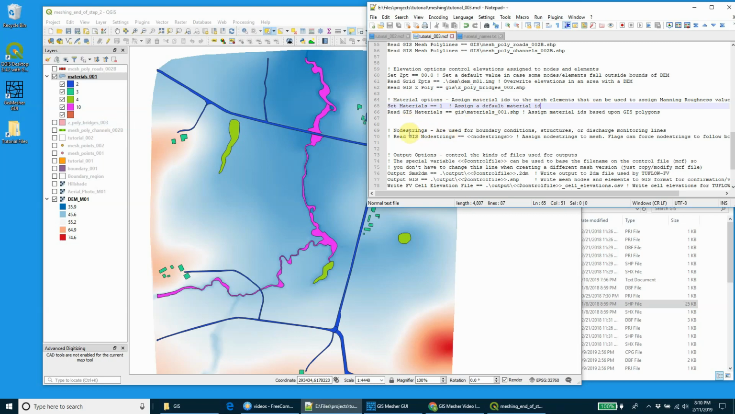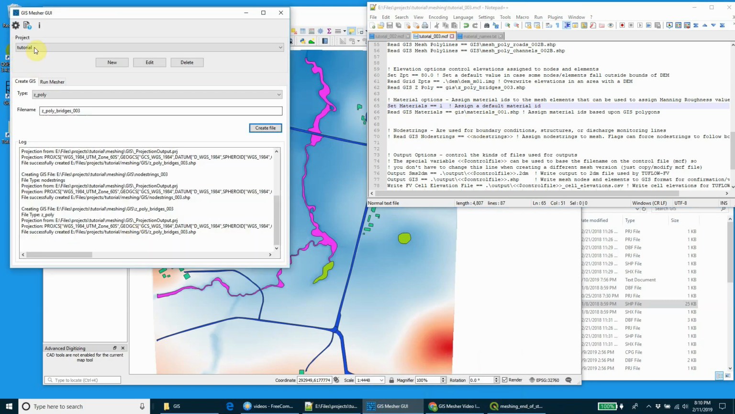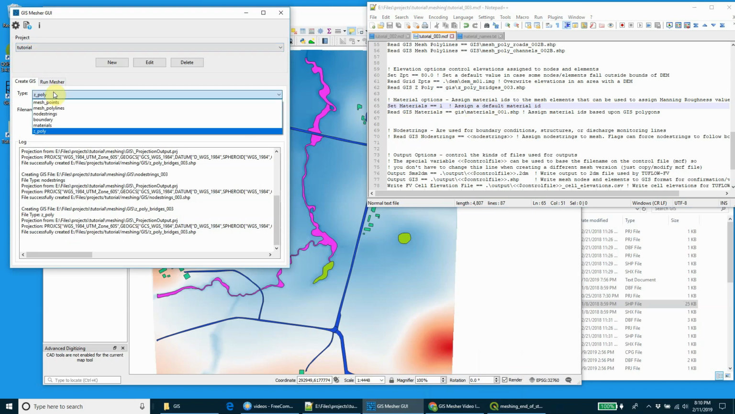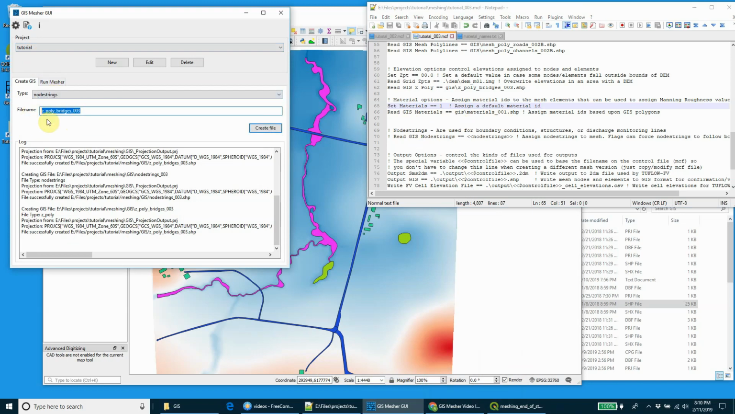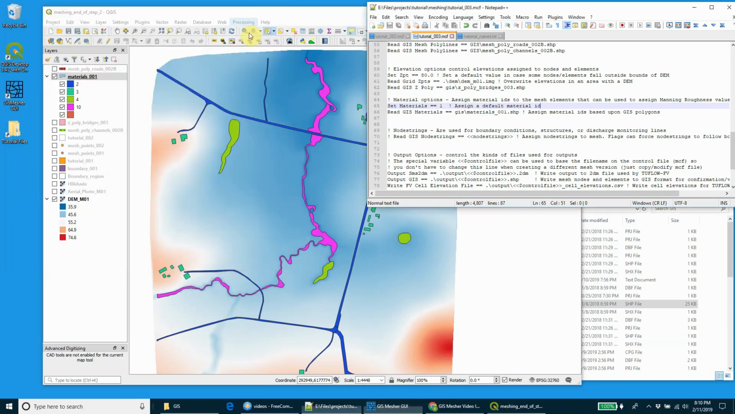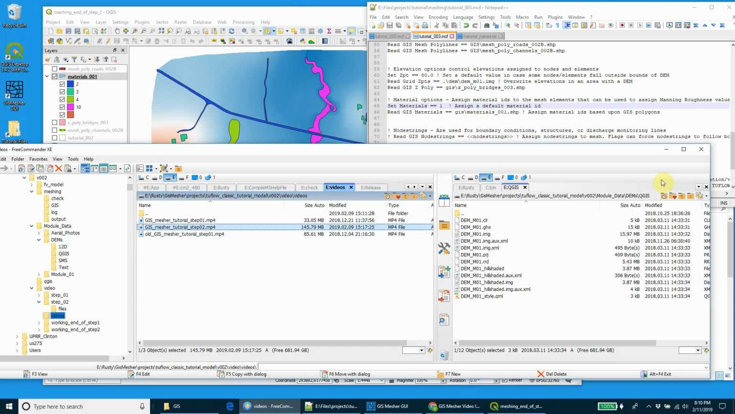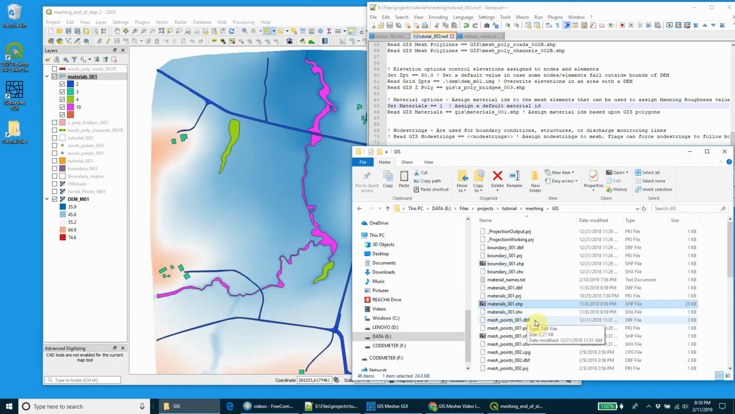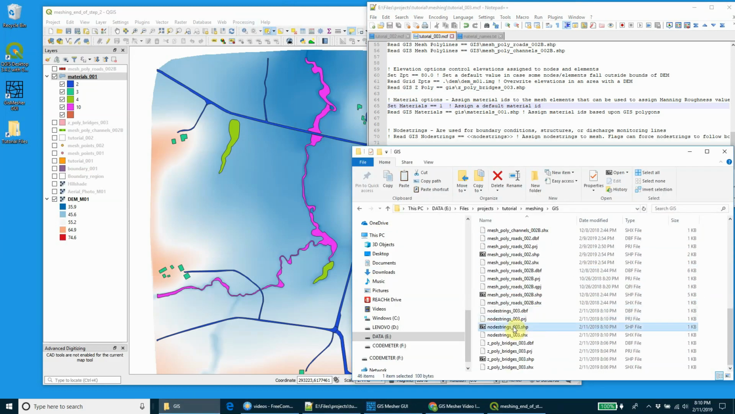And now we'll go ahead and do node strings. So node strings, we're going to go ahead and digitize these. So we need a layer. So we're going to come over to our GIS Mesher GUI that helps us to create our GIS files. And I'm going to create one called node strings 003. And I'm about to create the file, and it shows that it created it. And so we come over, wrong one, and we go to node string 003 and bring it in.